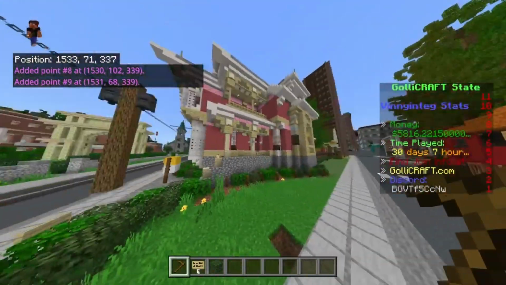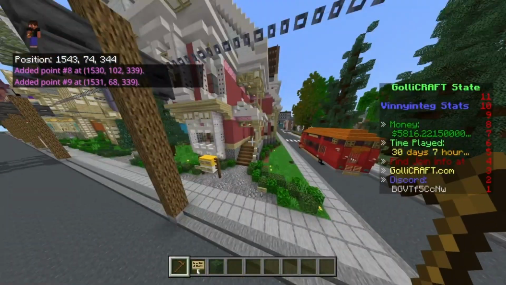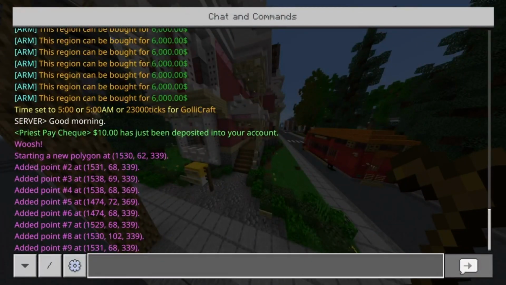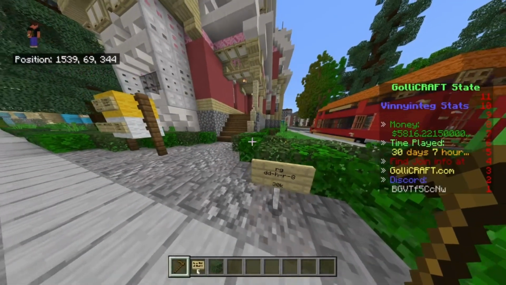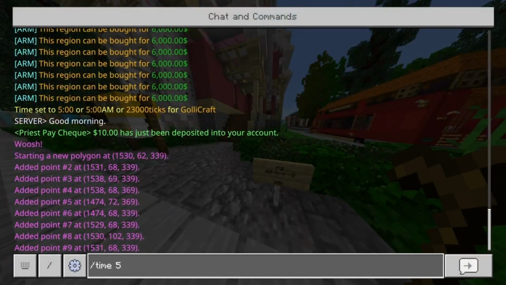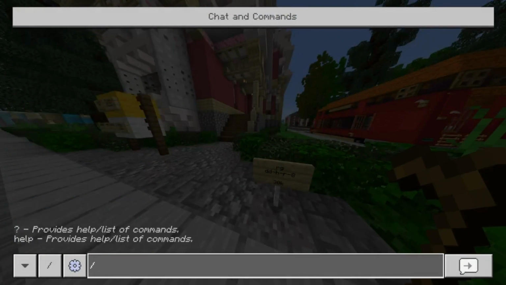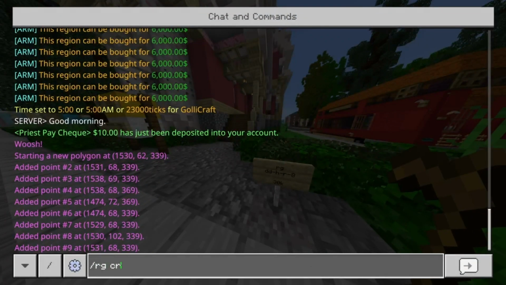All right, and now that we've closed off the perimeter, we're going to create the region. So same as last time, /RG create, like that, and the name of the region. Do you remember what the name of this region was? Let's see, this region is dd-h-r.r-8. So let's create that. /RG create, and now we're going to do Dreamdale Historic District Residential 8. All right, and we're going to create that.